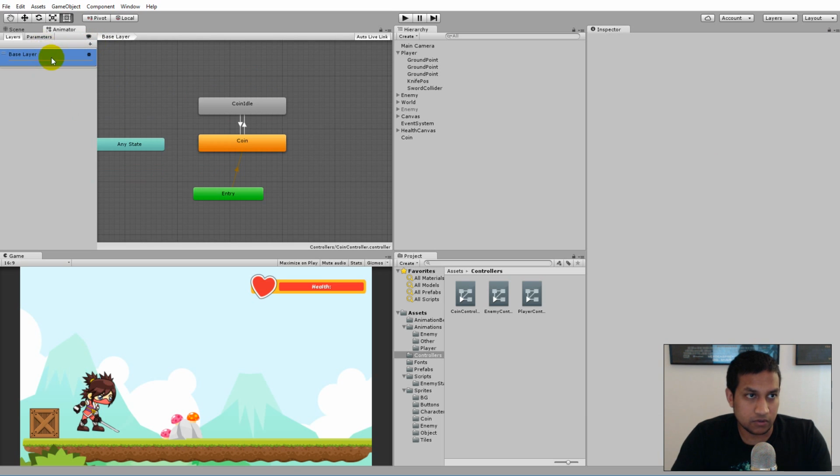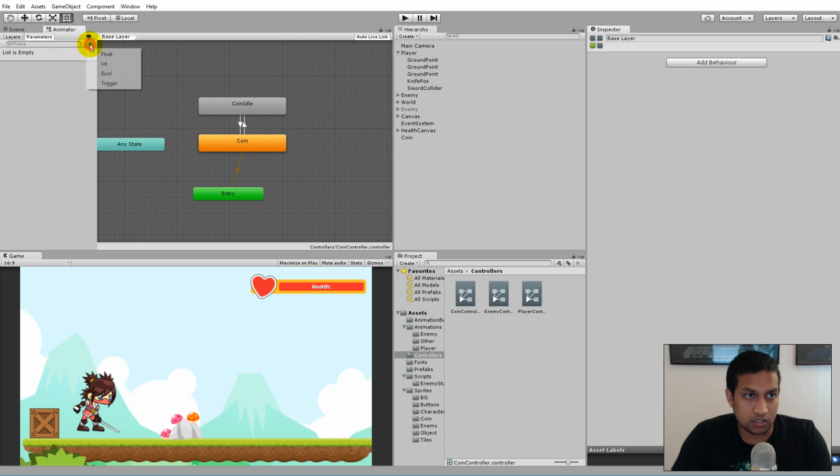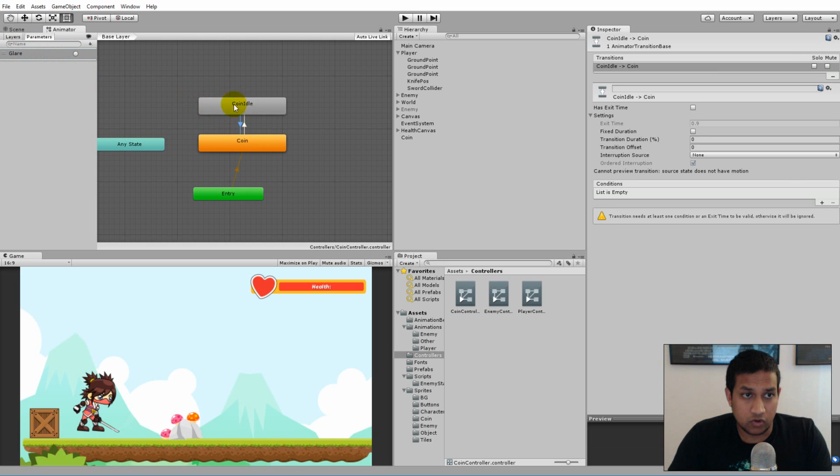Click on parameters first. Click on the plus and select a trigger and call it glare. So this is our glare trigger. Select the transition from coin idle to coin and click on the little plus here and then make sure that glare is selected. You can't select anything else if you don't have any other triggers.